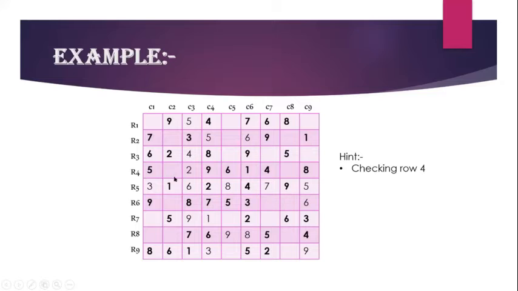Now checking row 4. Here we have a special thing and let us discuss it. In row 4, 2 numbers are missing and those 2 numbers are 3 and 7.